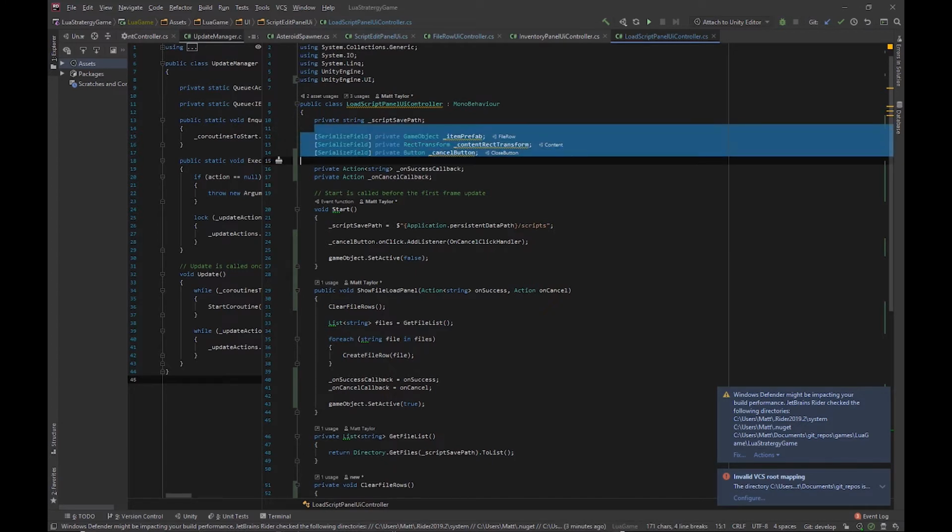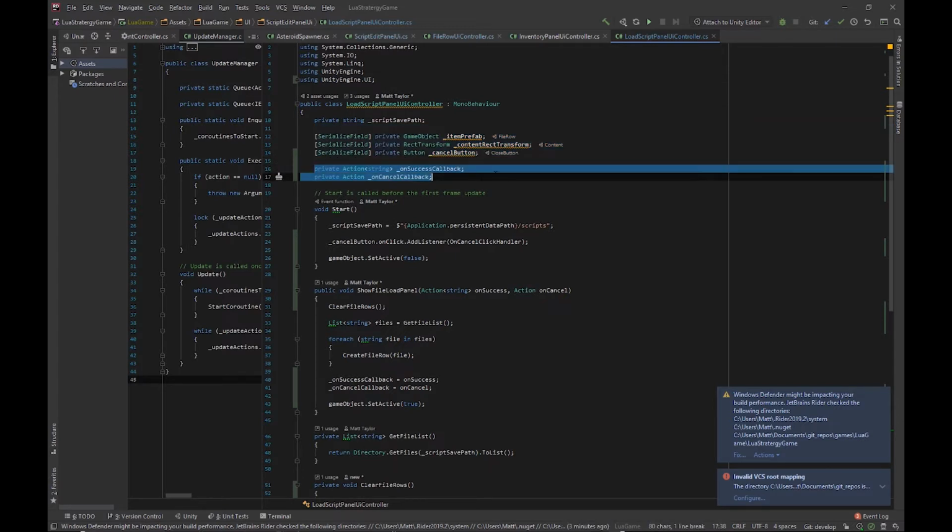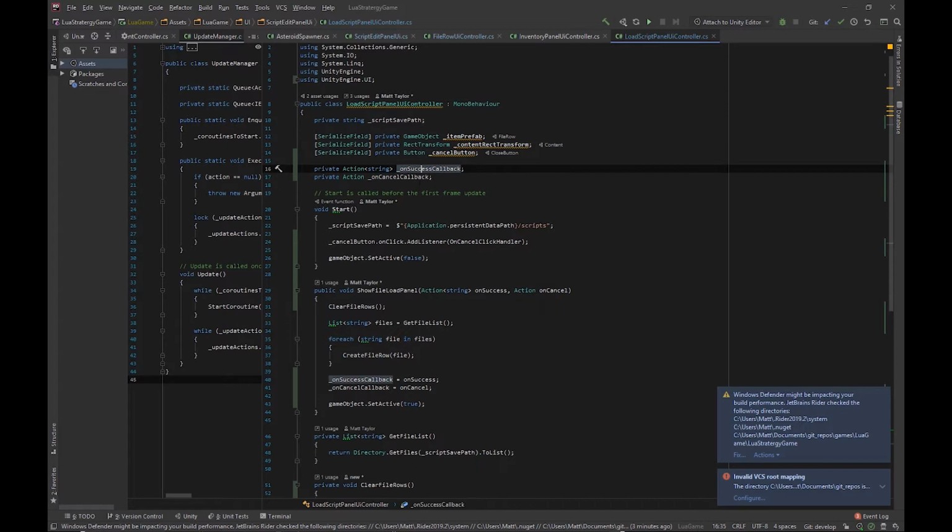As you can see, we've got the prefabs, the inspector links here. We've then got two actions. One is an action string for the success callback, and one is an action void, I guess, for a cancel callback. We've then got a string, script save path, which is where we're going to look for our script files.